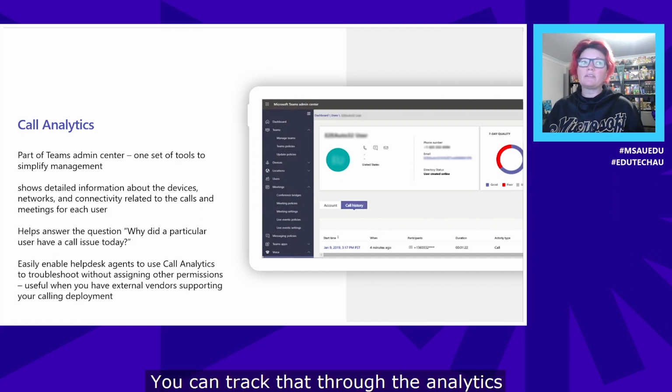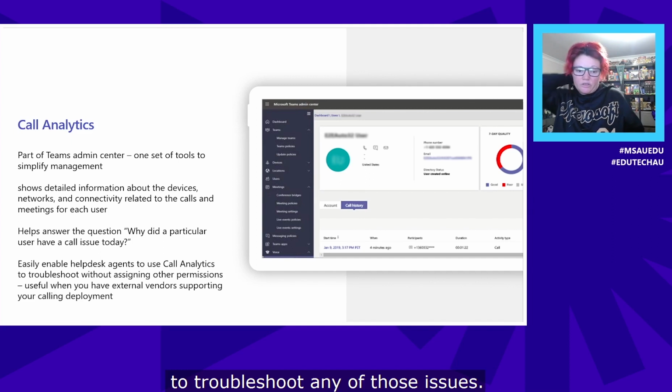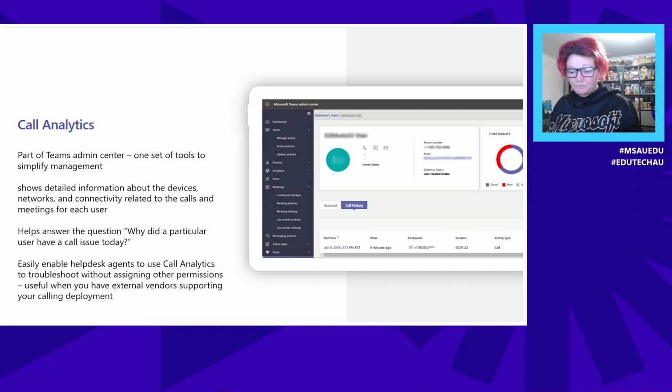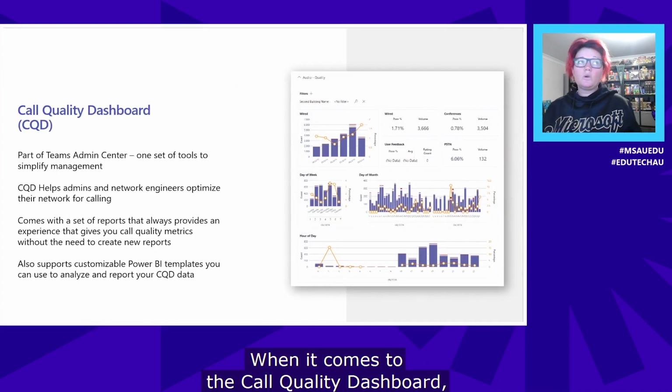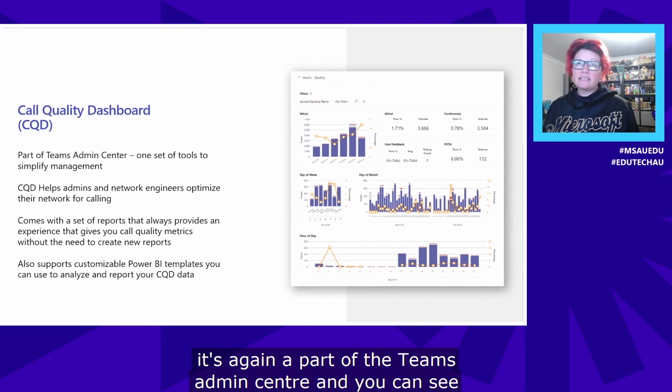You can track that through the analytics to troubleshoot any of those issues. So yeah, you can easily enable those help desk agents to use that. When it comes to the call quality dashboard, it's again a part of the Teams Admin Center.